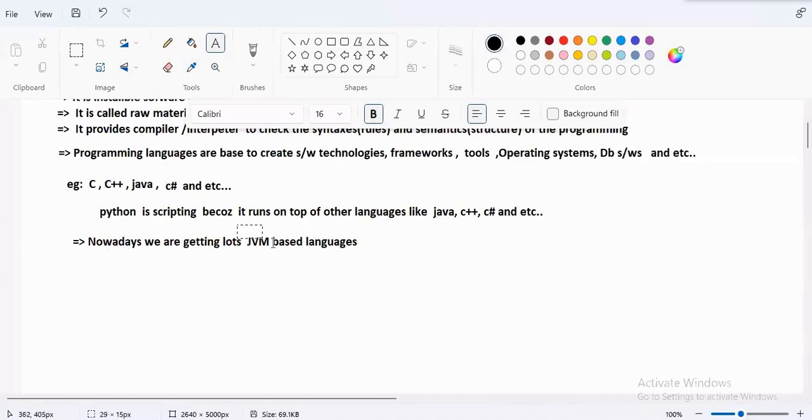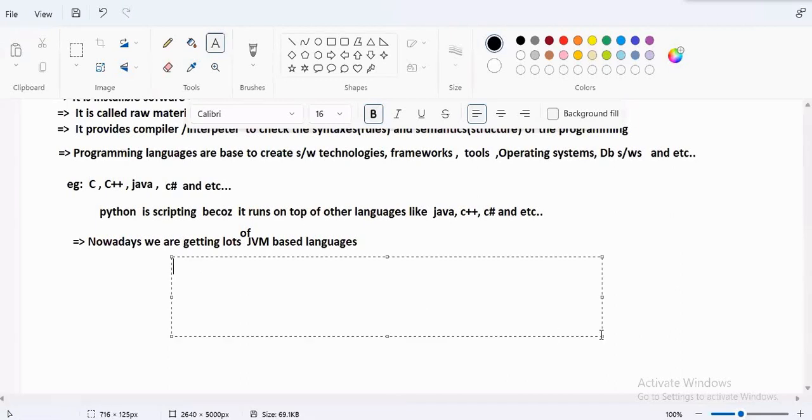Nowadays, we are getting lots of JVM-based languages. Can we understand what are JVM-based languages, guys? What do you mean by JVM-based languages? All of them will give a dot class file having bytecode, and those dot class files can be executed by using JVM. Language is different, syntax is different, compiler is different, but they generate a dot class file, which is compatible with JVM.